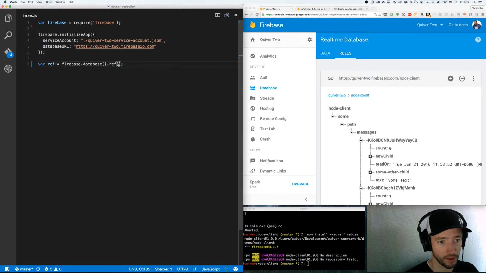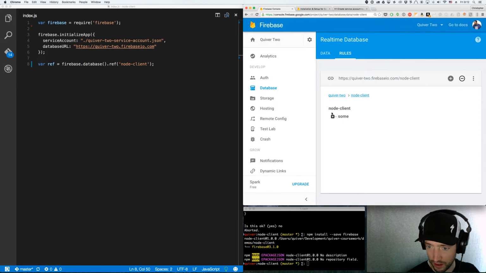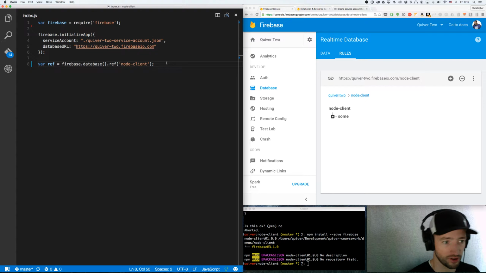Okay. So because the whole app is going to rest underneath this client node that I just created, I'm going to put that in right here. And now let's collapse this. All right, let's create a new ref. Let's call it messages ref. So var messagesRef equals ref.child('messages').